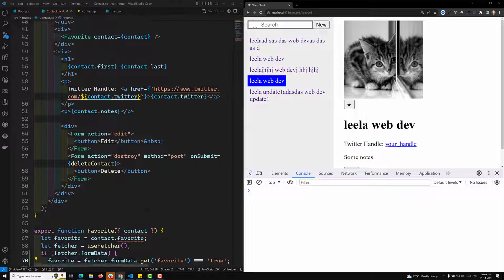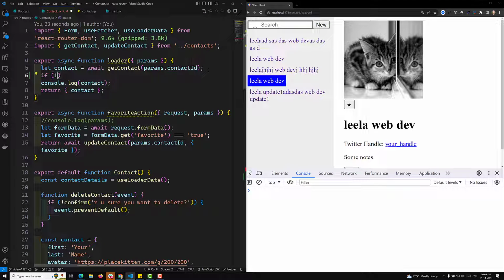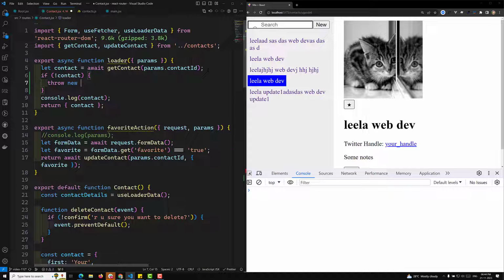And the final one I want to explain to you is, for example, let's say there is an error on this page. For example, if there is no contact available, if the contact is not there, then we will throw an error, something like error found, or otherwise no contact found.